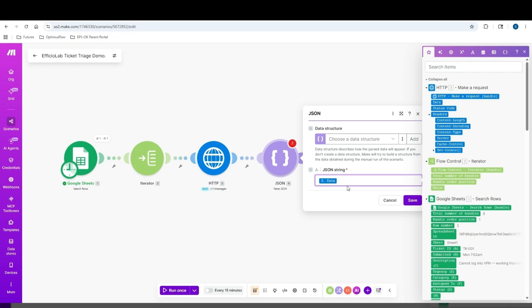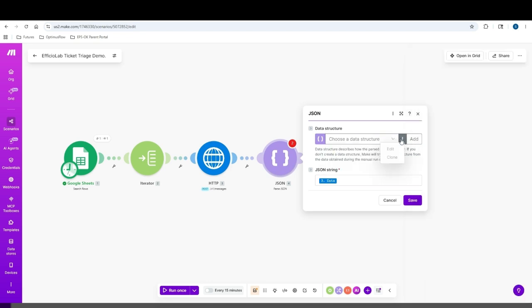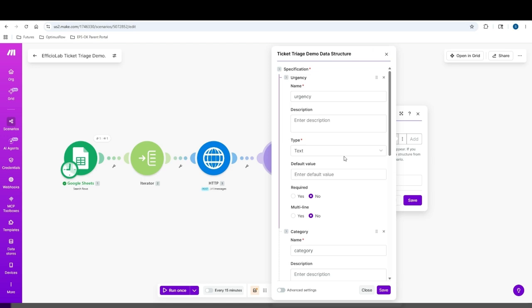That said, the data structure tells make.com what fields to expect inside the JSON. I have created one, and it has 3 fields, as we talked about: urgency, category, assigned to. If you're building this for the first time, click the 3 dots next to the data structure field, and then you are going to be able to edit. Okay, so it is picking those 3 fields.